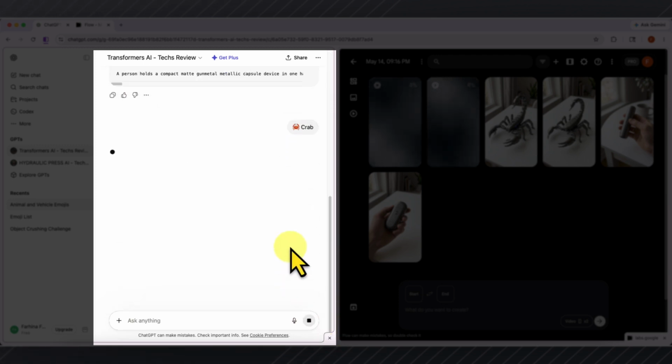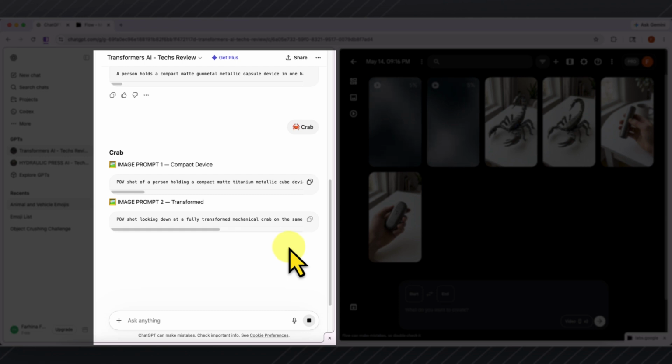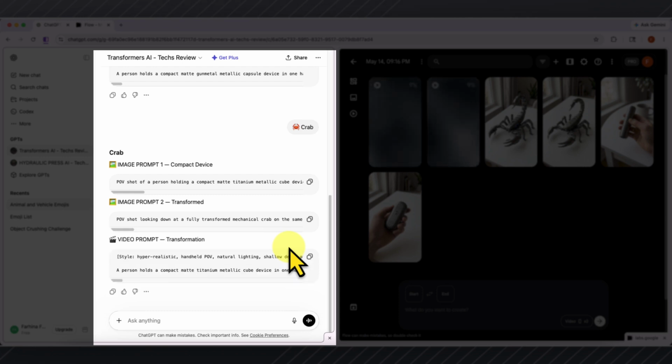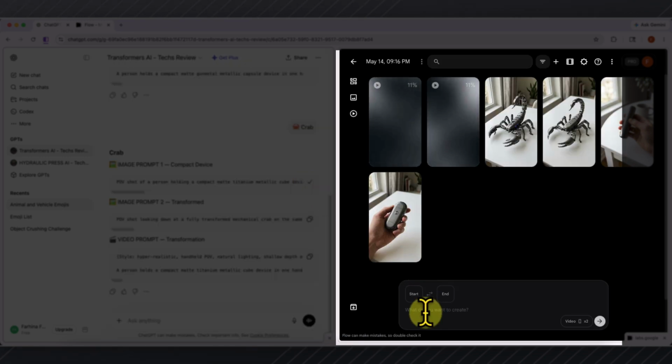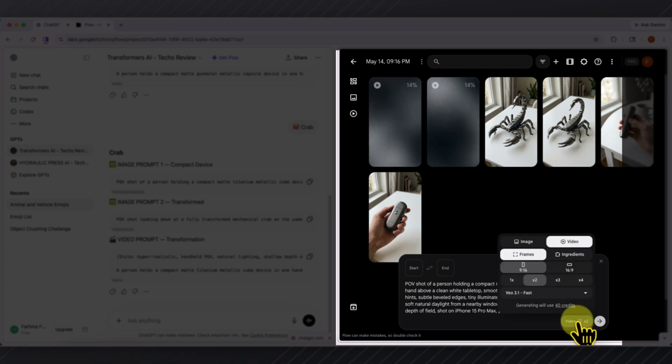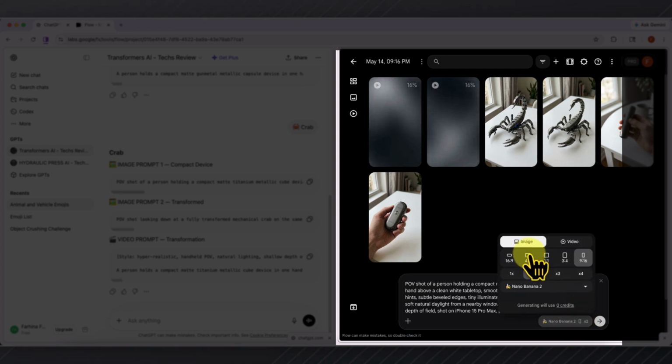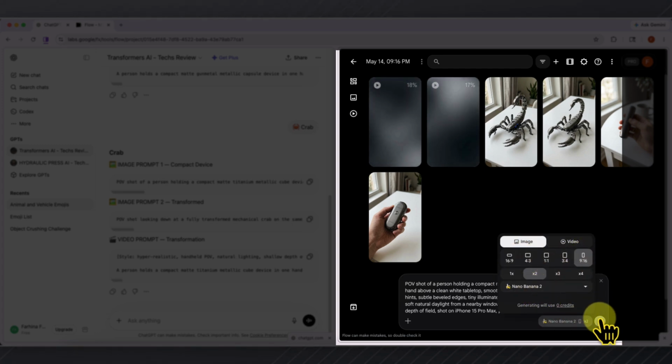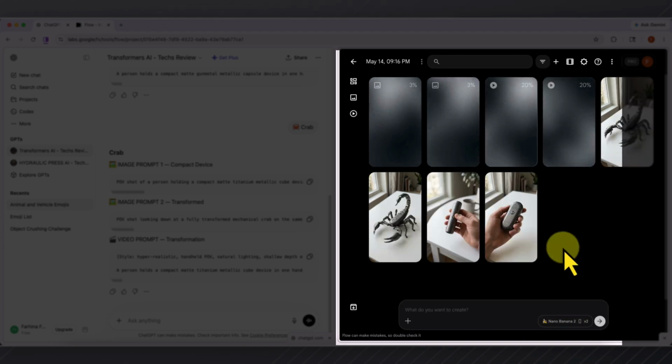This time I select crab, and here our prompts are ready. We will do a similar thing like before: copy the first image prompt and paste it into the Flow box, select image and other settings as they are, and submit.